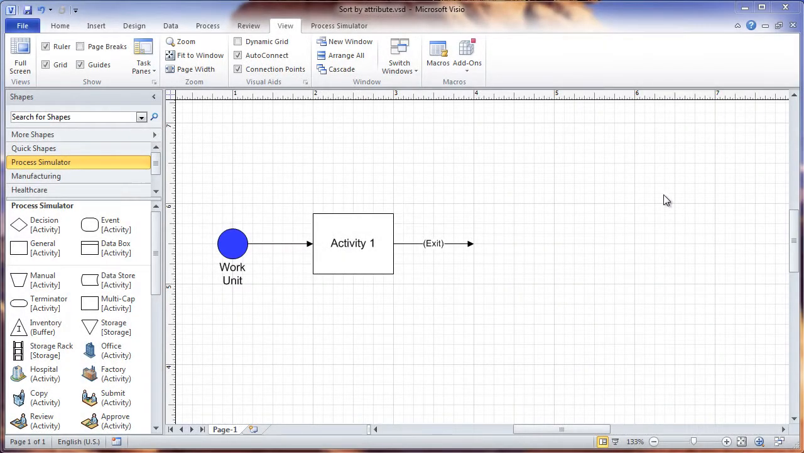In this process simulator solution, we are going to sort entities by assigning them an attribute value, then wait until a group of 10 entities have arrived and release them to process in either ascending or descending order based on the attribute value assigned to each entity.